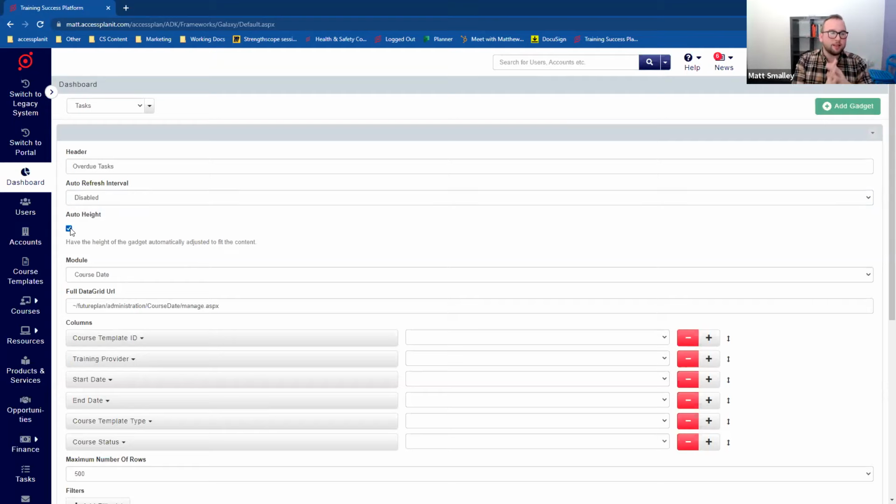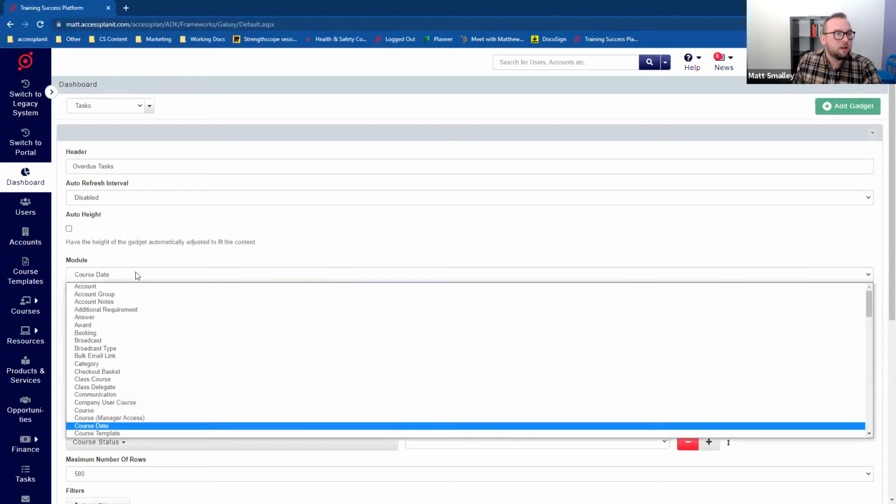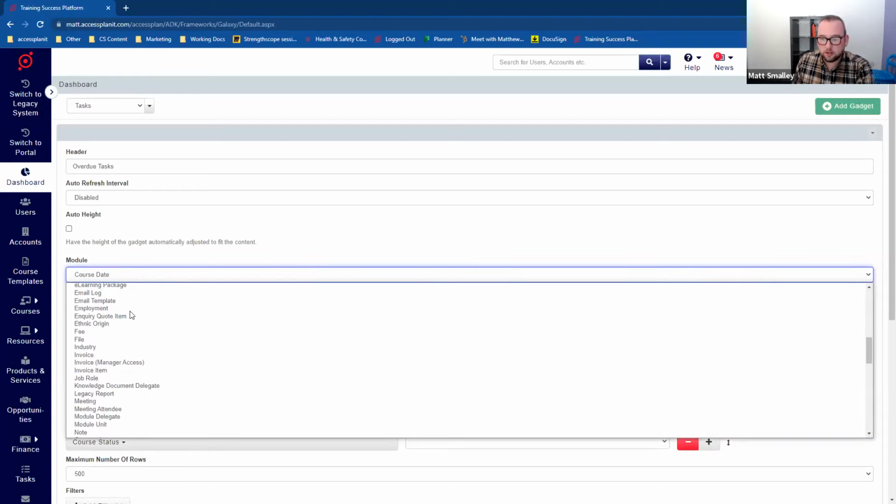Auto height, as we saw in that last dashboard, every gadget had its place. It's all neatly and tidily put in its place. With auto height, if you have 1,000 records that the gadget should display, it'll go all the way down to the bottom. So again, it will ruin your nice organization. I always leave it unticked because I like to put things in the right place, but it's completely up to you. The module for this one, I was going to look at the task section.